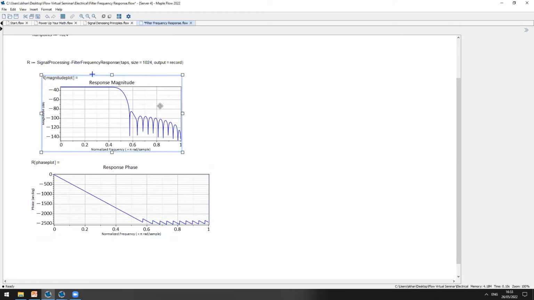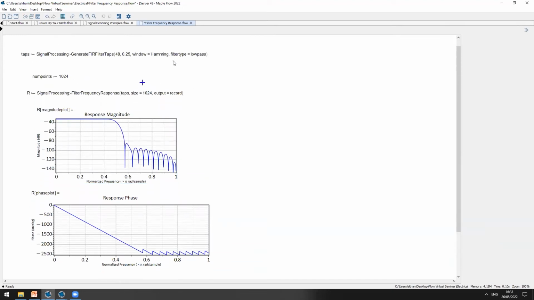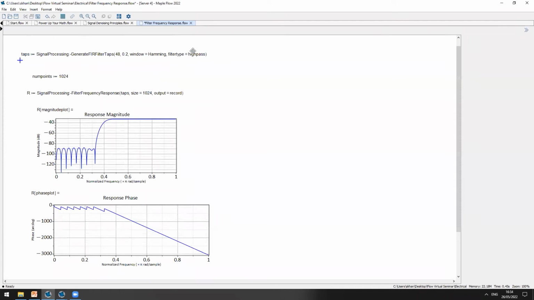Of course, one of the fun things about MapleFlow is that you can play about with parameters, commands, and see the effect they have straight away. So I could change this cutoff frequency. You can see the change there. I could change this to high pass filter. And all of the plots update accordingly.